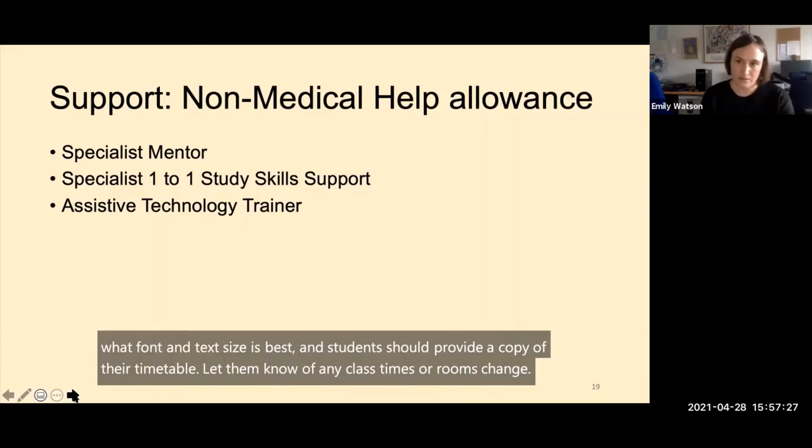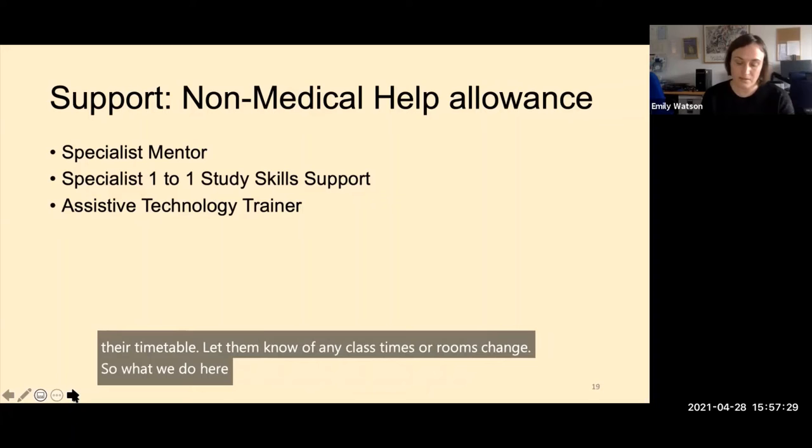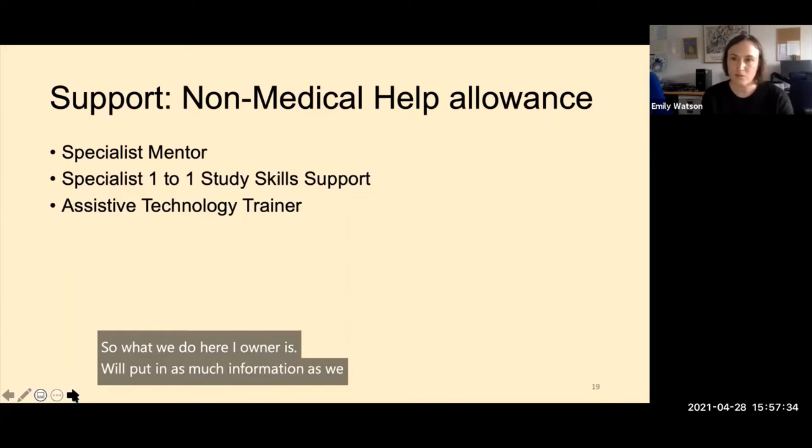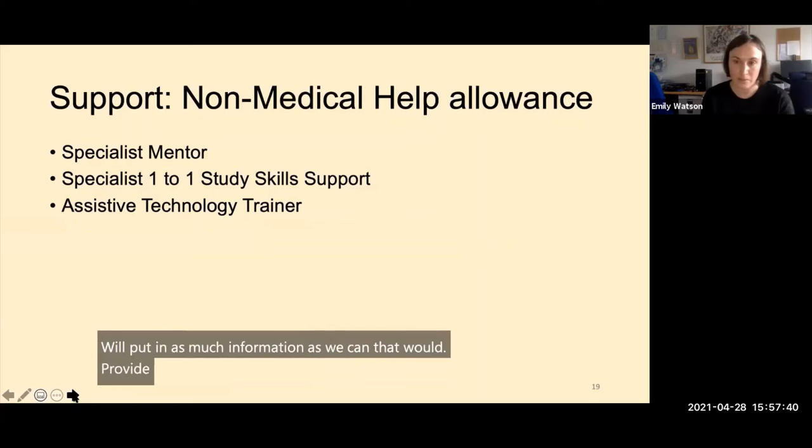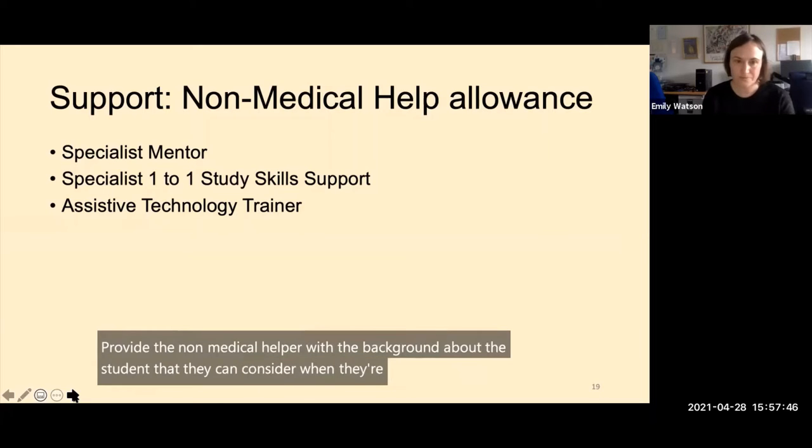So what we do here at Iona is we'll put in as much information as we can that would provide the non-medical helper with a background about the student that they can consider when they're providing the support.